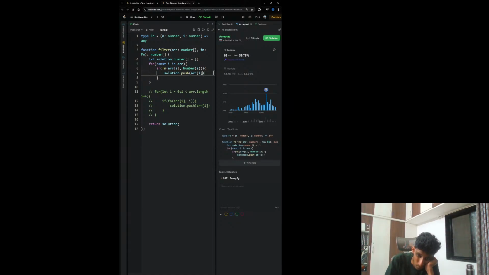That's mostly, I think, because we are creating a new dynamic array and potentially resizing it many, many times. Array filter will actually update the array in place, but we are not allowed to do that. So we can go with this approach.